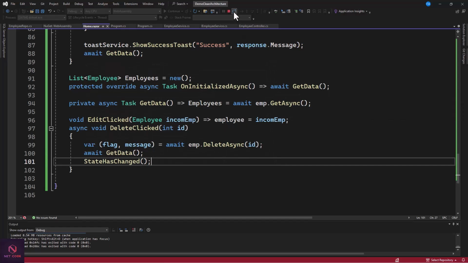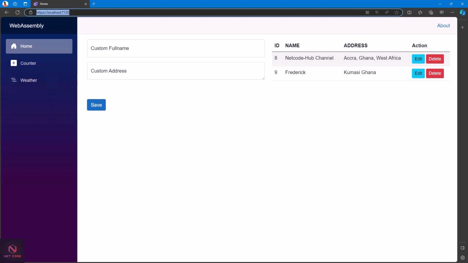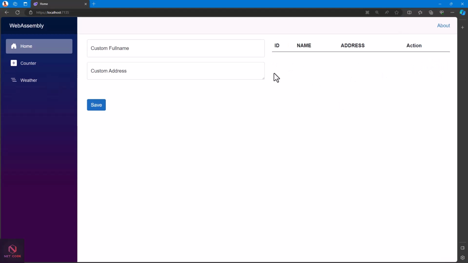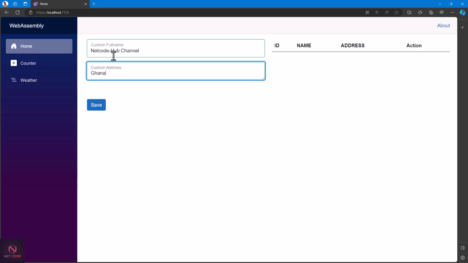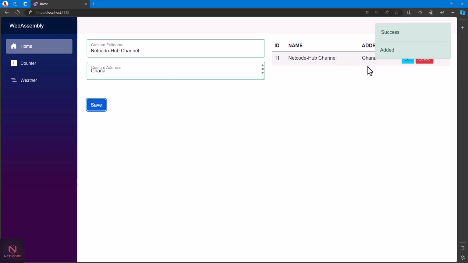Now let's see. So let's delete the last one. So delete, yeah, I can see it is off, right? It is off. Let's add it again. So Netcode-Hub channel, and this is in Ghana. So add this, and it hasn't added in here. Added. Okay, but if I click on delete, nothing happened. Let's see. So Netcode-Hub channel 1. Save this. You see, if I click on delete, nothing happened.